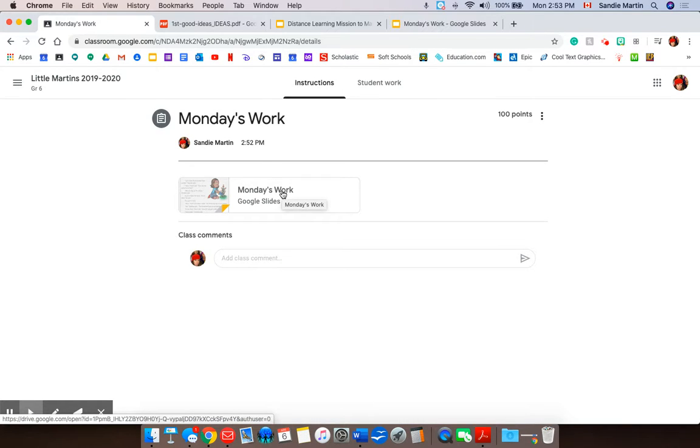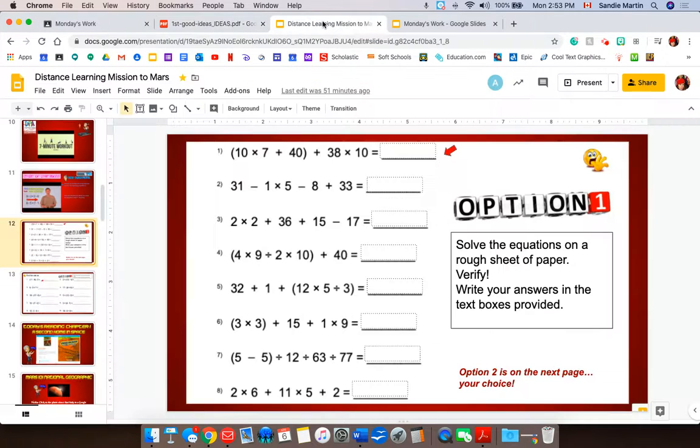It's also good for math as well. So you'll notice I had already, in my distance learning mission to Mars, I had screen captured and made this the background. And then you can see here all the text boxes for the kids to put their answers. And I indicate them also with a red arrow so they know that this is where they would put their answers. So you can add as many math worksheets as you'd like doing it that way.